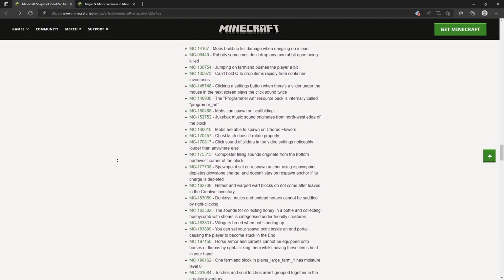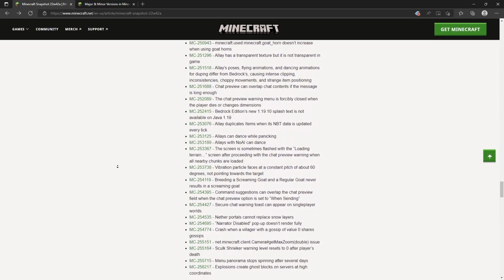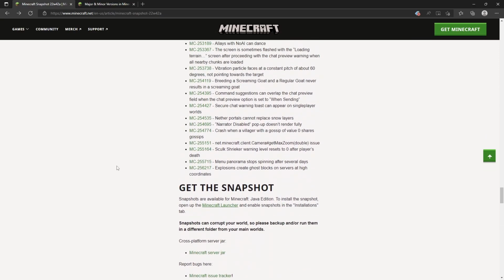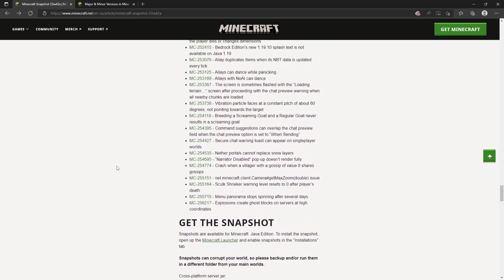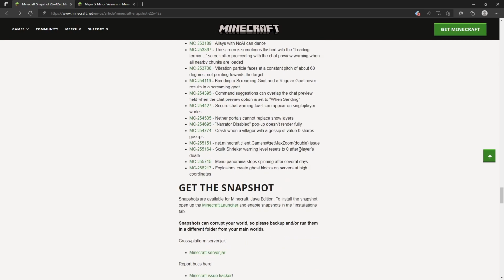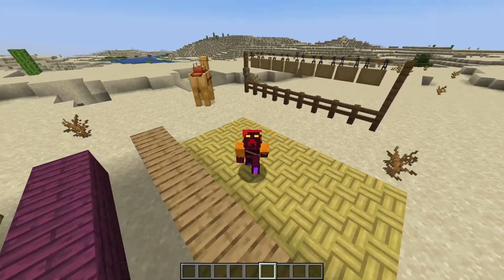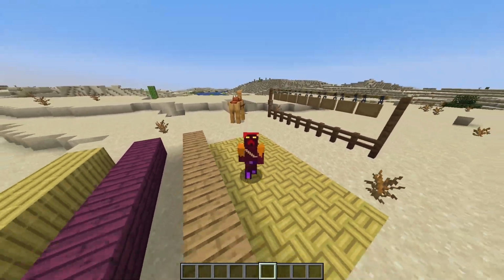And now, for the most exciting part of this snapshot, bug fixes, because boy are there a lot of them. We can scroll down and keep scrolling down and scroll down some more, and oh my goodness, it just keeps going. Look at all these bug fixes. This is absolutely insane. A total of 75 bug fixes, but who's counting? So without further ado, I think that is going to be it for this snapshot video.